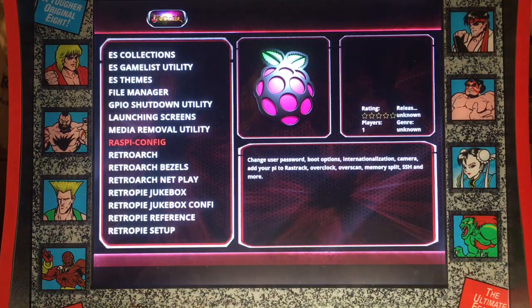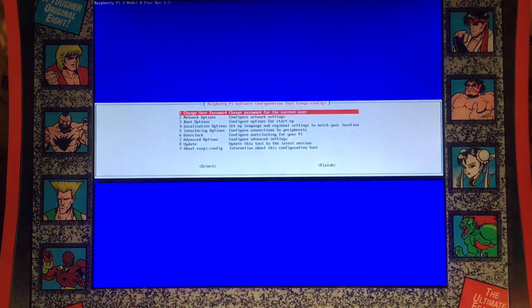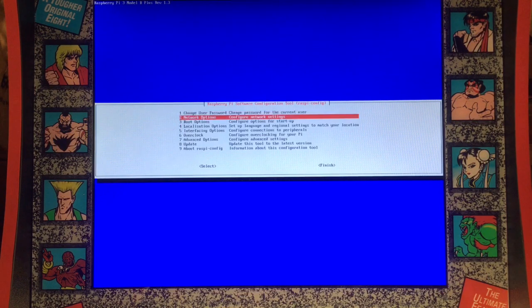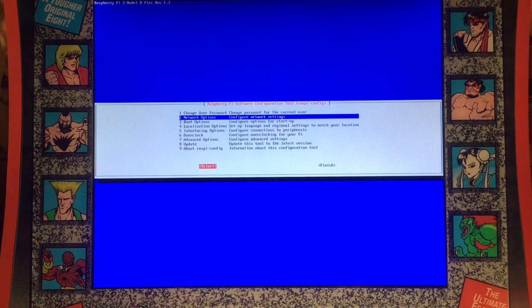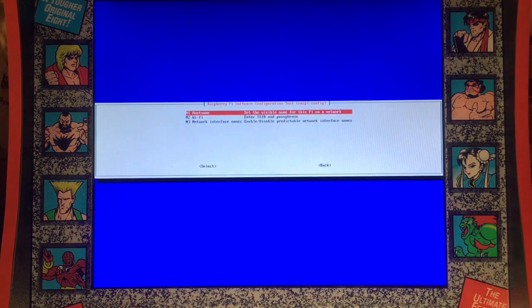Oh. So we want to go back in there. Apologize. This time we want to go to network settings. Configure network settings. That's the second option, number 2. We select that. Well, we have to make sure the select button is highlighted. And the very first thing is called hostname. Set the visible name for this Pi on a network.